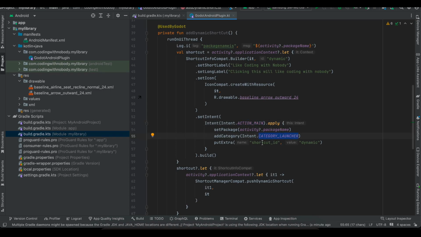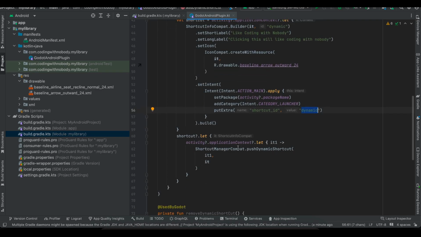And here you can put some data. So this is a key value pair, shortcut underscore ID is the key, the value is dynamic, but here again you can put whatever makes sense to you. And here we are just calling push dynamic shortcut and passing the application context over here, shortcut over here.